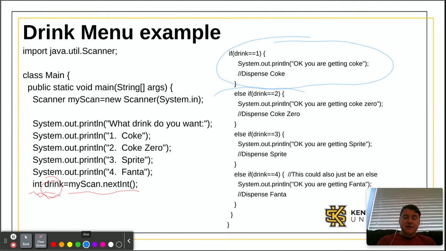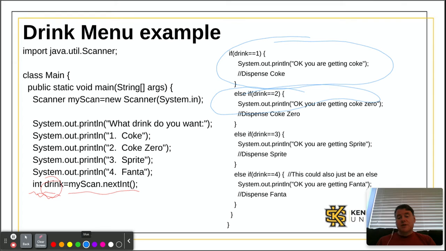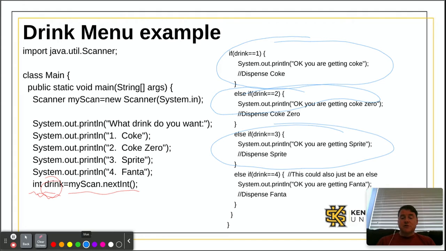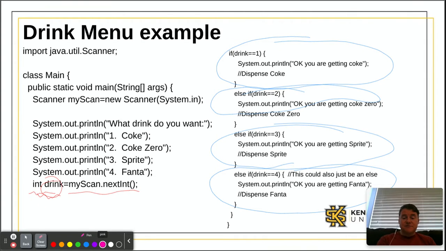And then I have an else if statement where I'm dealing with the case of drink equals 2. And in that case, they're getting a Coke Zero. And then another else if statement that deals with case 3. And then finally another else if statement that deals with case 4. Now you could certainly argue about this last else if statement. Does this really need to be an else if, or do you just get Fanta by default?